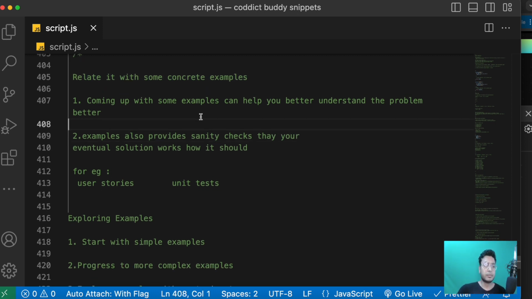The first point you need to keep in mind is that coming up with some examples can help you better understand the problem, okay? And how it will help you better understand the problem, I'll come to in a minute when I show you one example, right? So how you can create concrete examples, okay? And that really helps, guys, especially in interviews or generally whenever you are solving any problem.